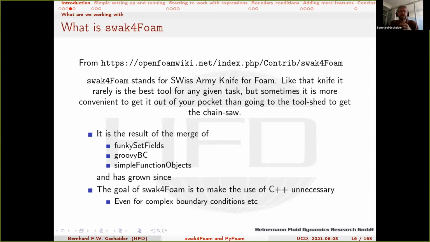swak4Foam, the name, stands for Swiss Army Knife for Foam. Like a Swiss Army knife, it's useful in a lot of situations, but it's rarely the best tool for any task. But sometimes it's more convenient to get a Swiss Army knife than to fetch a chainsaw to do some little woodwork. It's the merge of some utilities that I've written before.